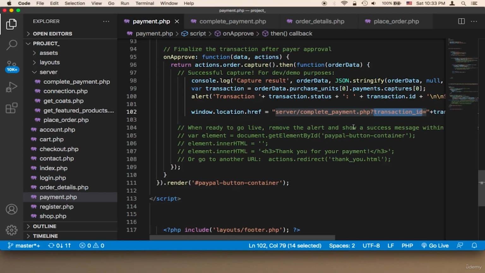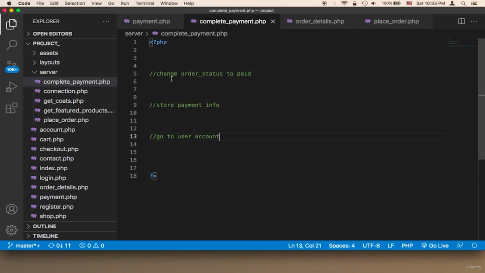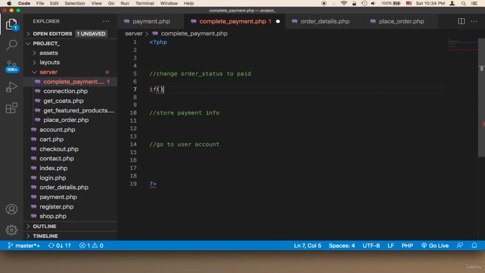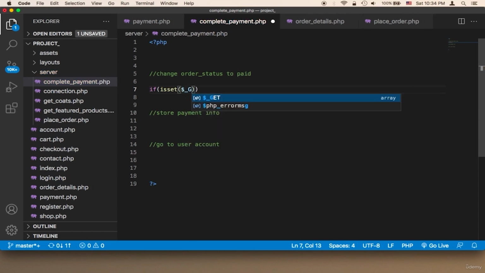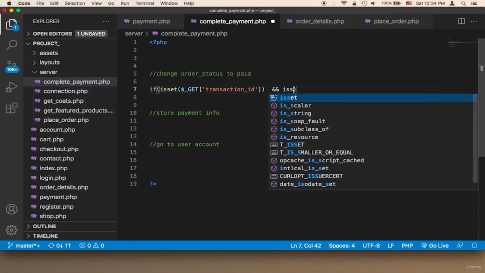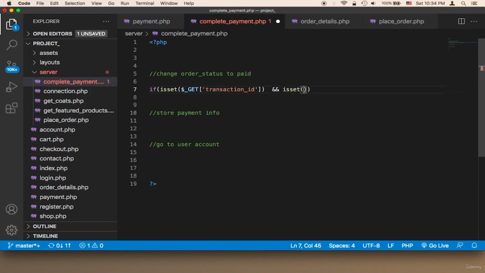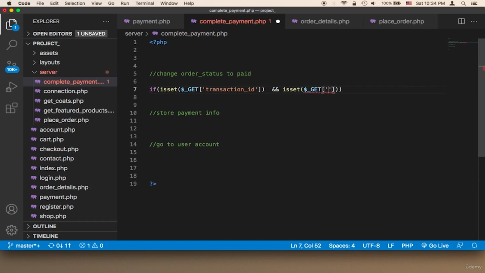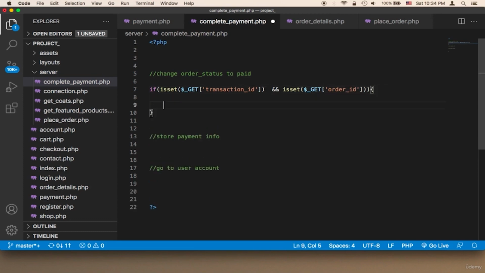So what I'm going to do is go to the complete payment, and then I'm going to say if isset GET transaction ID and isset order ID GET order ID. Then we need here to complete and do everything.